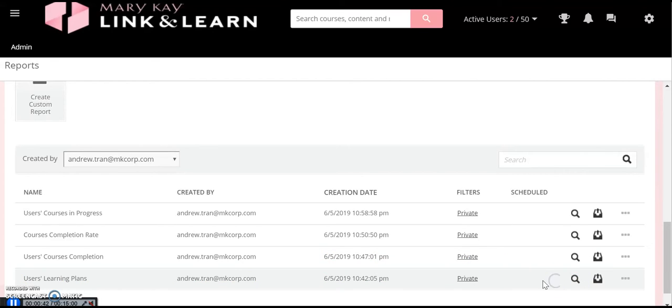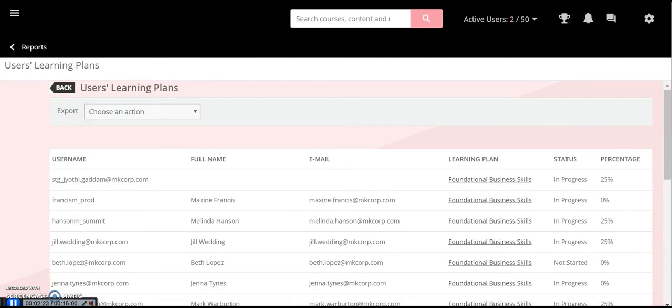To see these individual reports, you will click on the magnifying glass on the right side. When it's loaded, you can now see the report with different data sets, data fields, and attributes. You can always customize these attributes as you see fit to your report purposes by using the customize feature.